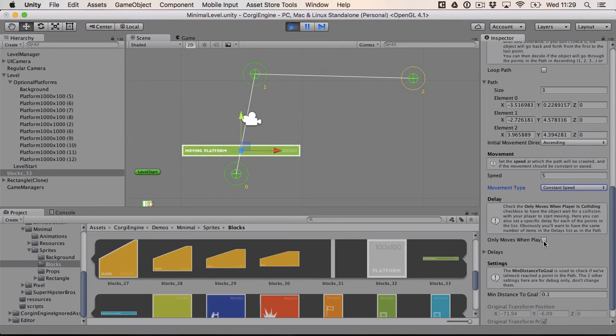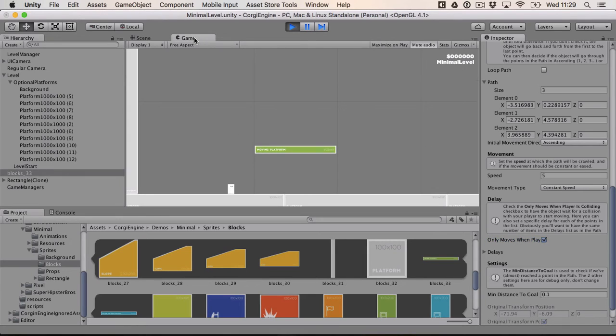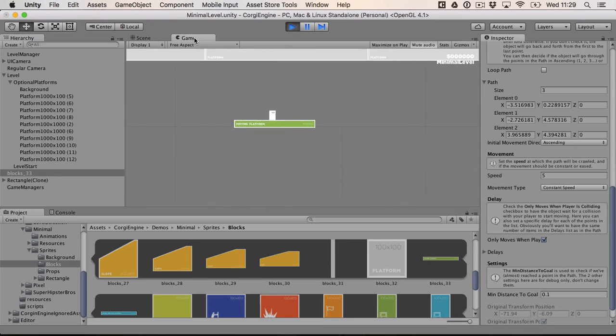I can decide that the platform will only move if the player is on it. So as you can see, the platform has stopped, and if I step on it, now it's moving.